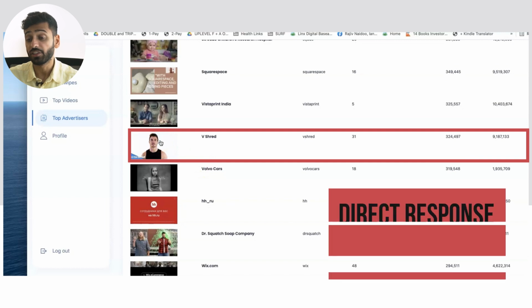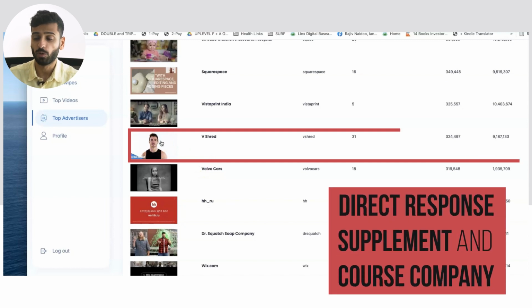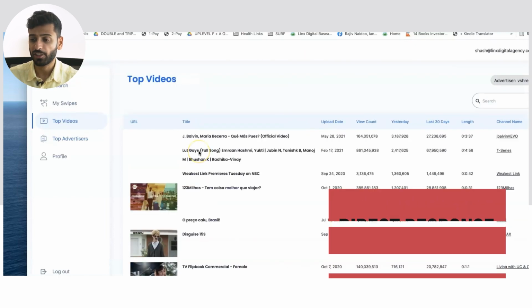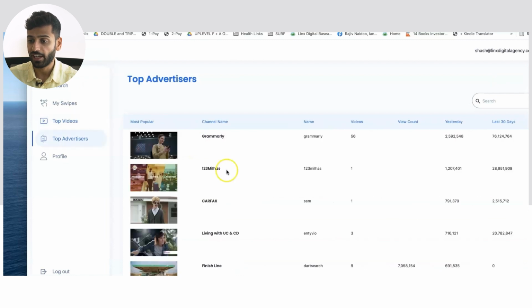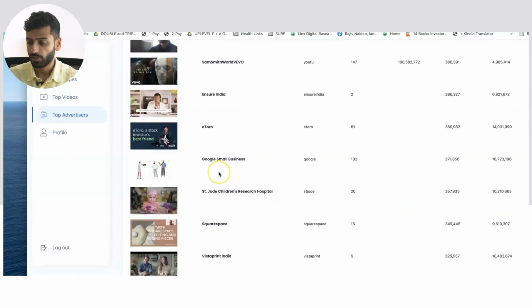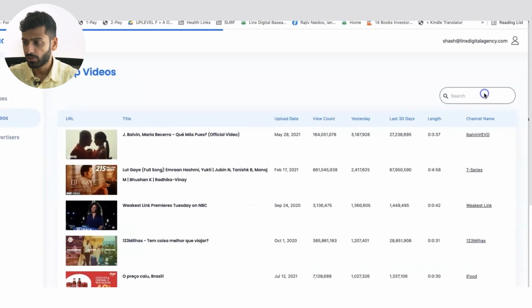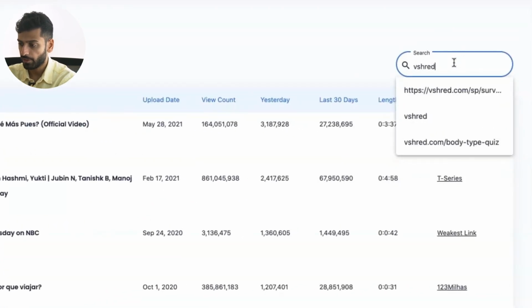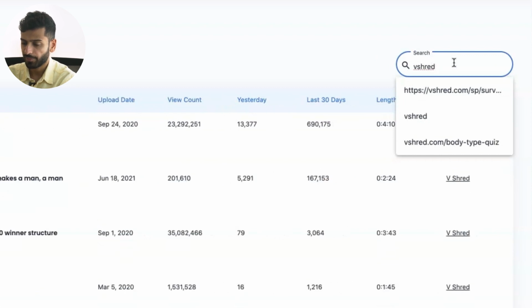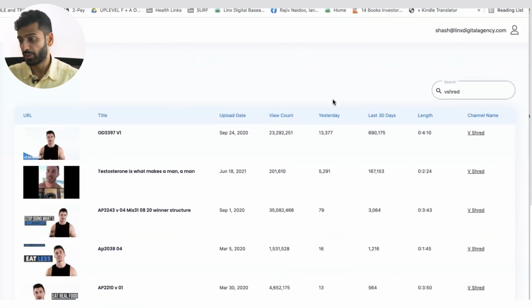VShred. Now, VShred is a direct response supplement and course company. So if you're in the fitness space, the one brand you should really look at is VShred, right? If you want to look at more of VShred's ads, just search VShred in the search bar, and a bunch of their ads will show up.